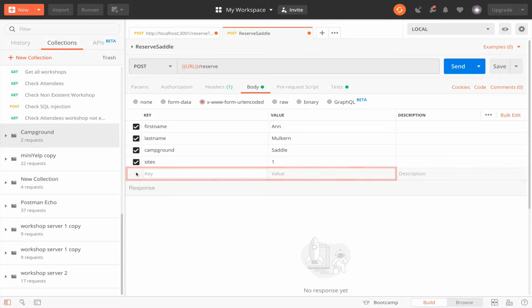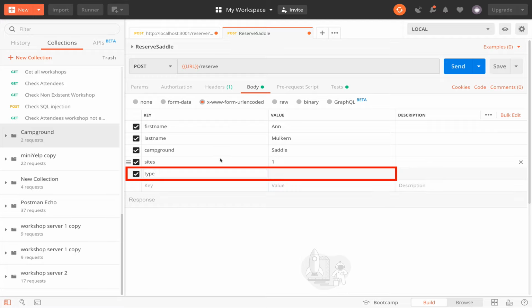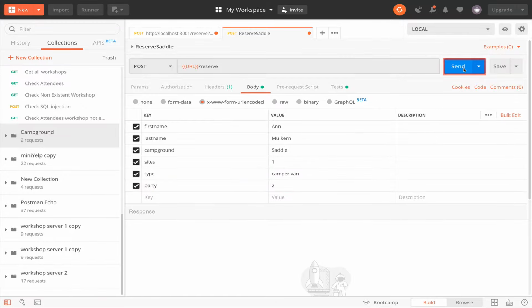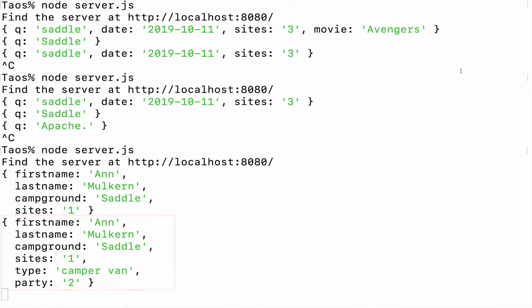If I add more arguments here, let's say some silly ones like type equals camper van, and num in party, how many people are in the party, let's say 3, or 2, sounds more reasonable. Now if I send that request, you'll see that all that information is printed: Mulcairn Saddle, sites 1, type camper van, party 2. So that's how I read the information that the browser is sending me.